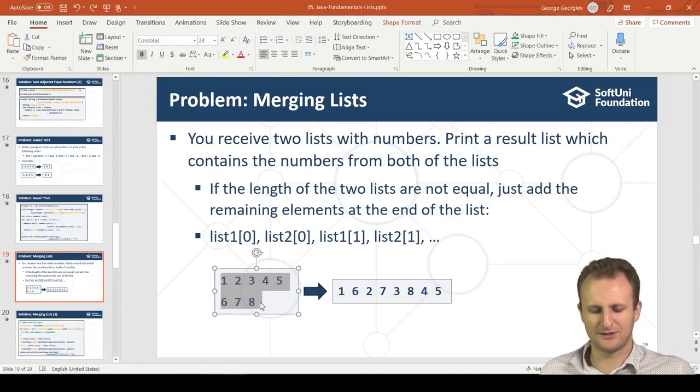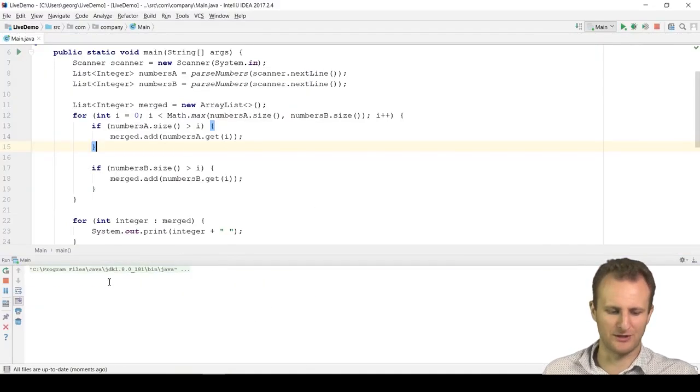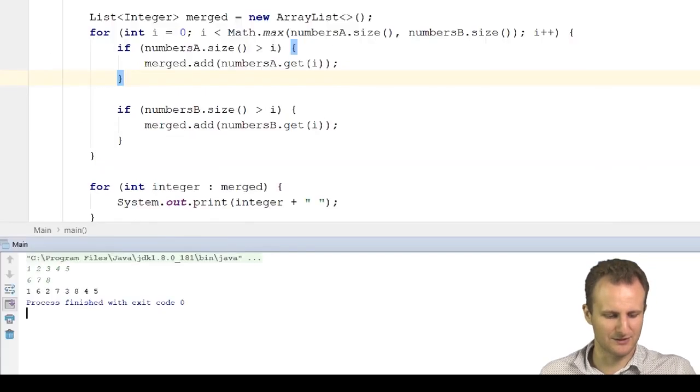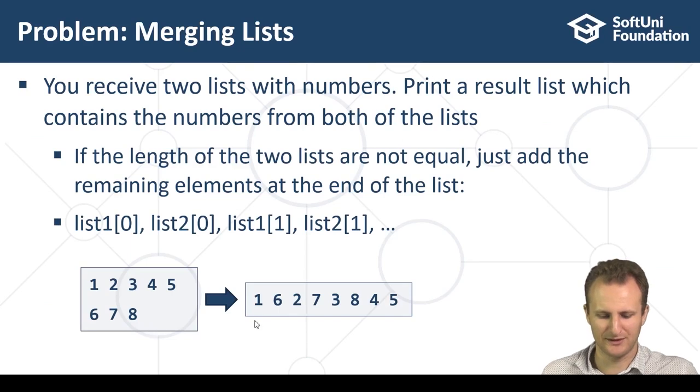Okay, let's test with the input data that we have as an example here. Let's start this code again. I'll just run it this time. Pasting this code, 1 6 2 7 3 8 4 5. Is that the output I wanted? Yes, 1 6 2 7 3 8 4 5.